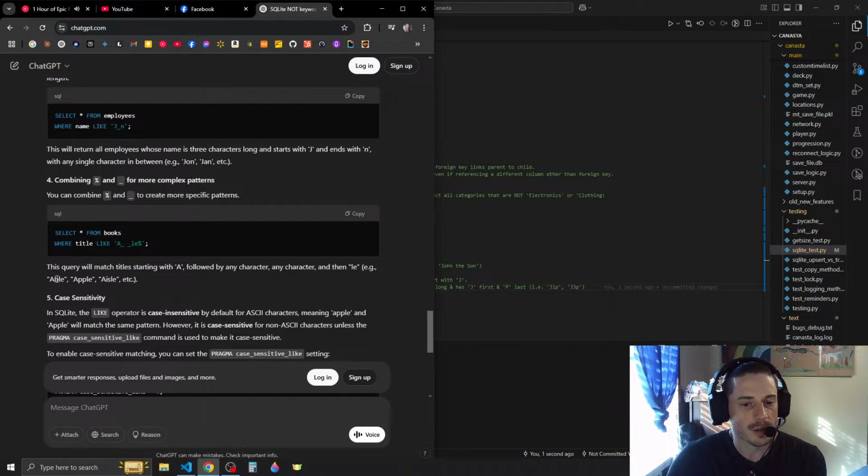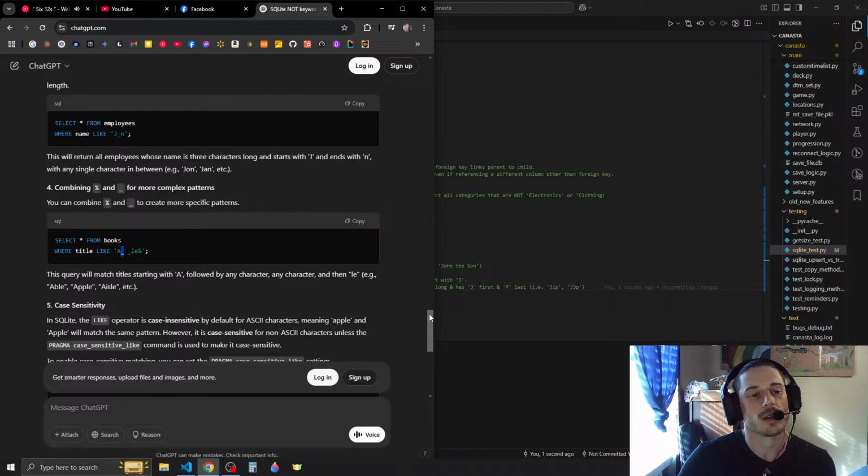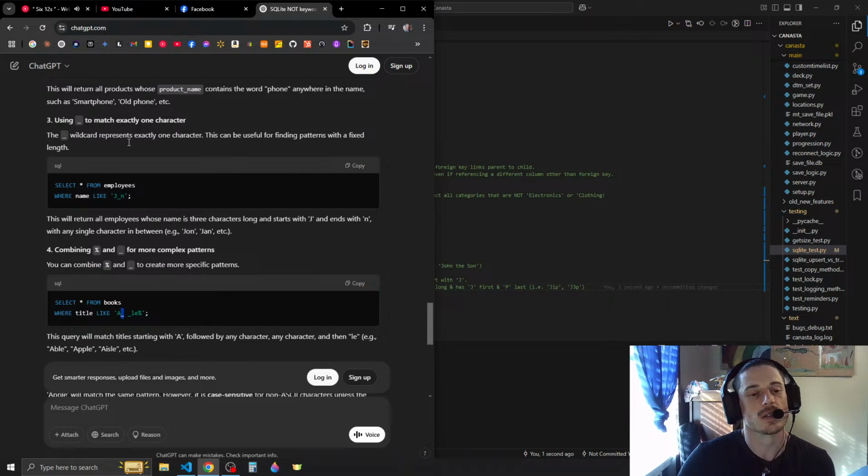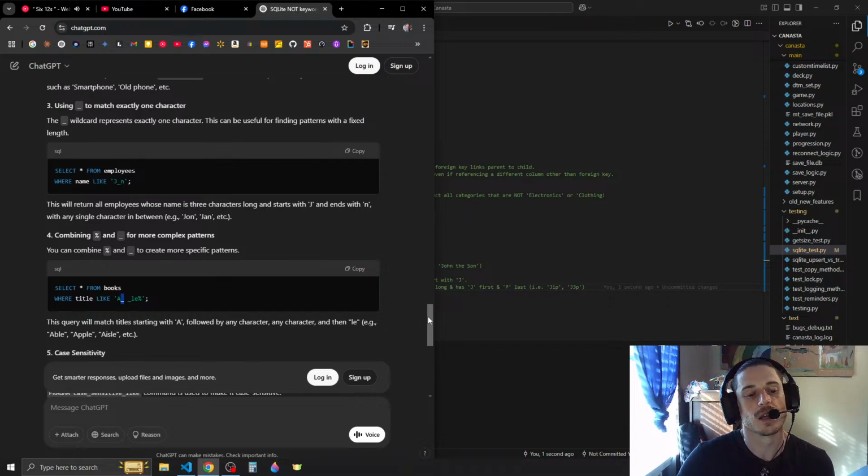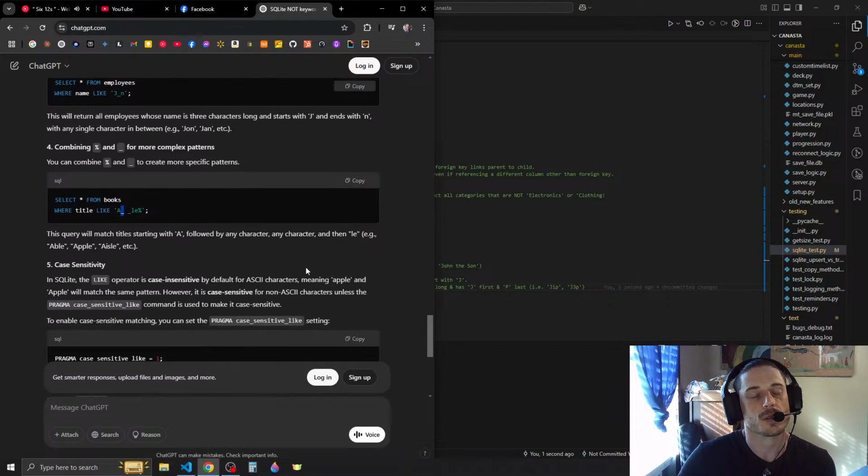Wait, you tripping, cuz? Because that would be 2 characters. So how would they be tripping? Cuz Able is only 1 letter, B is only 1 letter, baby. Okay. Select all from books where title. Apple would work and Axle would work, but not Able, unless, yeah, it says exactly one character. So if you had two, that would be exactly two characters, right? 1 plus 1 is 2, baby.